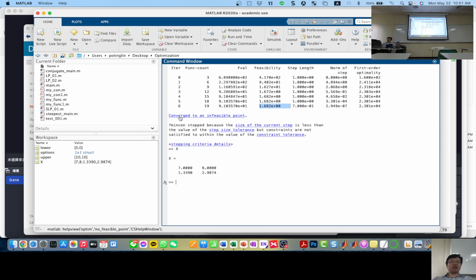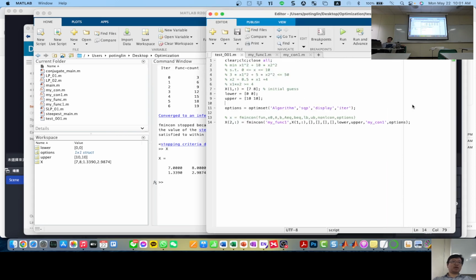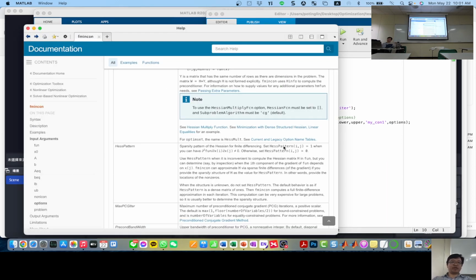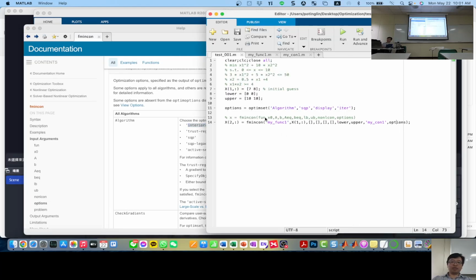It tells you it converges to an infeasible point. So it didn't converge well. Maybe SQP couldn't complete it. Let's try a different method. Let's just try a different method just to see whether fmincon can find the true solution.